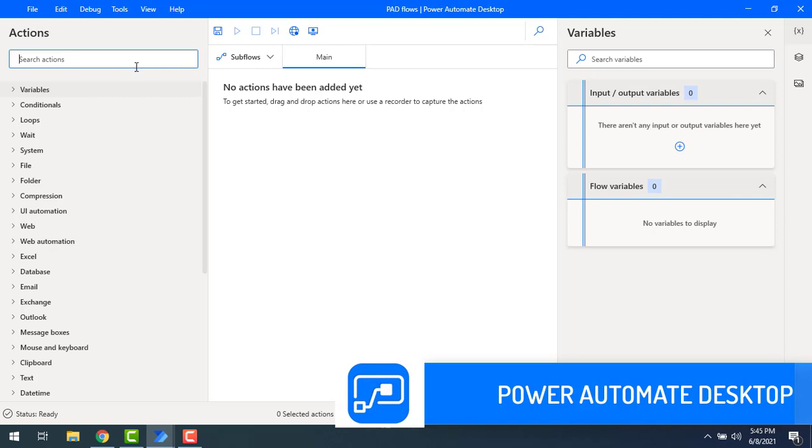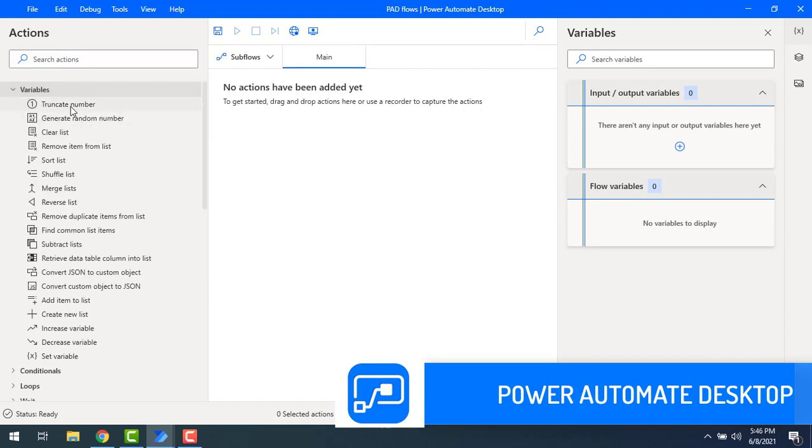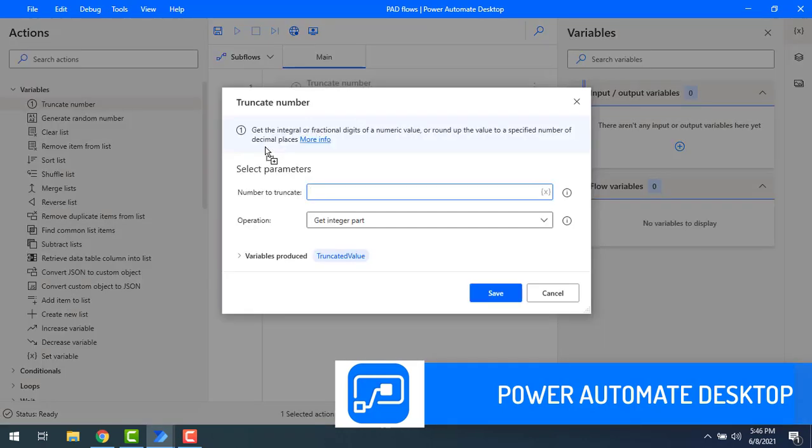Under the action panel, we have more than 370 actions to create our desktop flows. These actions can be dragged and dropped onto your workspace. You can see over here, I'm going to select the action and then drop it onto the workspace. And over there, you have to provide the parameters, where you don't have to write any kind of code. I mean to say, it's no-code, low-code desktop flows we can create by using Power Automate Desktop to perform different automate actions on any desktop or web-based applications.